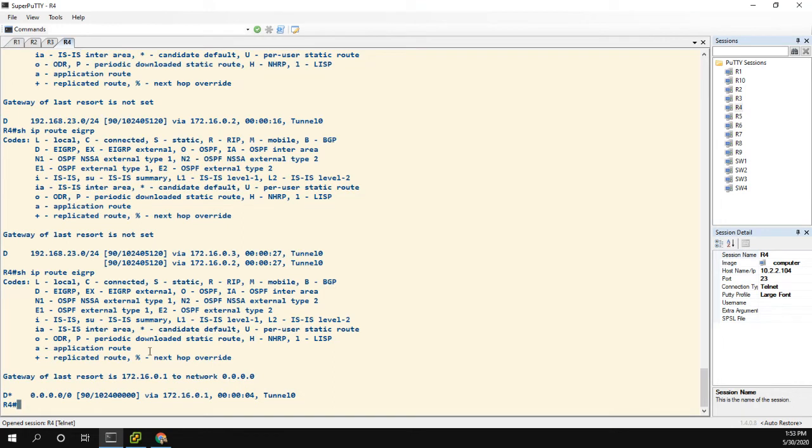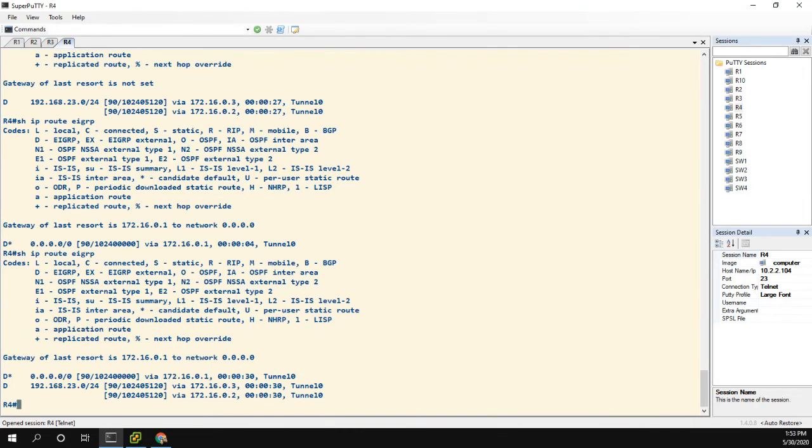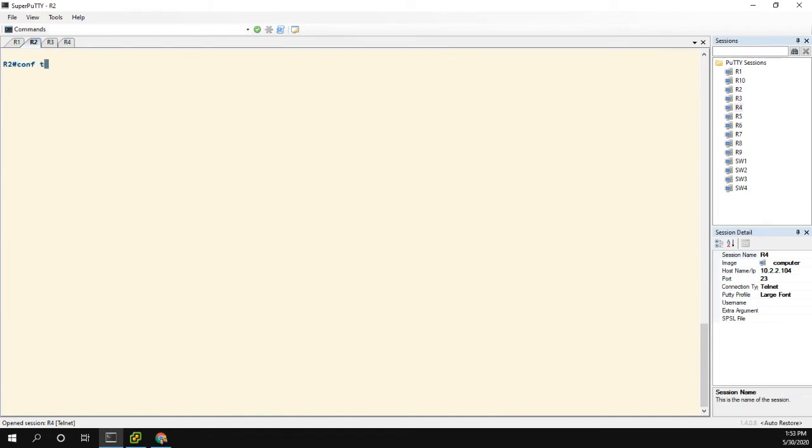So let's head over to R4. And you'll notice that our prefix is now there. So we're still learning the default. So any other network, and we can prove this actually by, let's go to R2. Let's create a new network. Let's say int gig 1.20, 10.0.20.2.